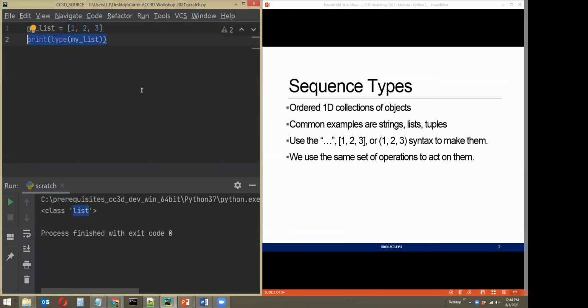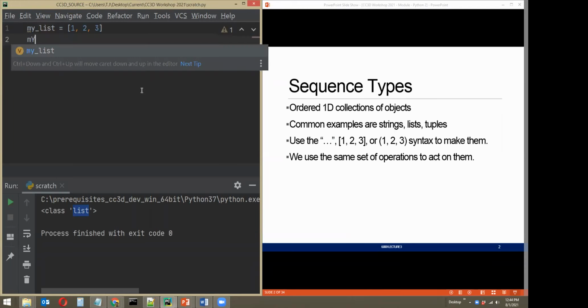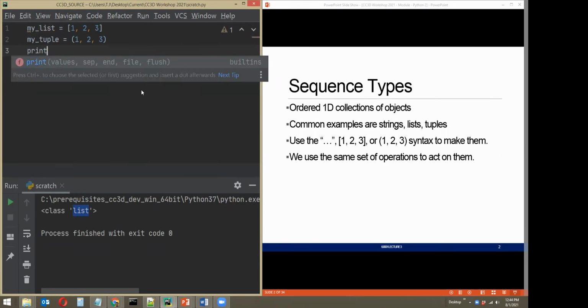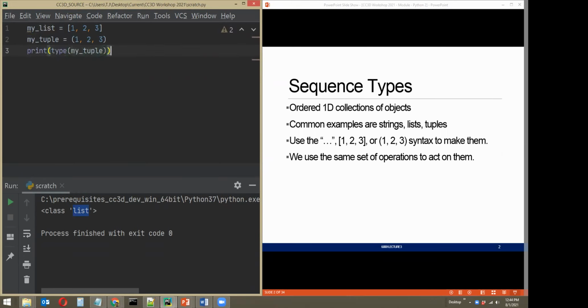And for tuples, it's quite similar. Tuples are specified in the same way, except they're enclosed in parentheses. I print the type of the variable my tuple specified like that, I get a tuple.